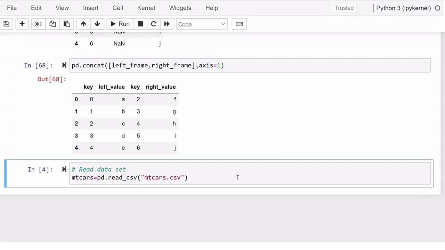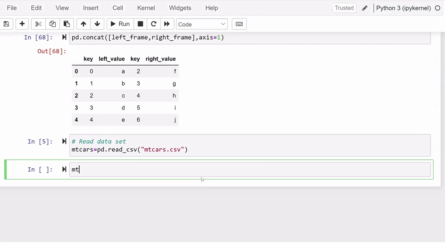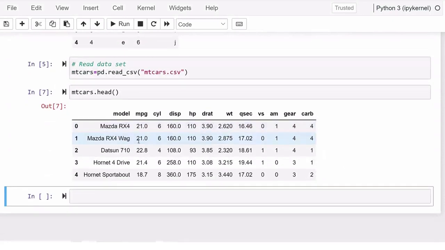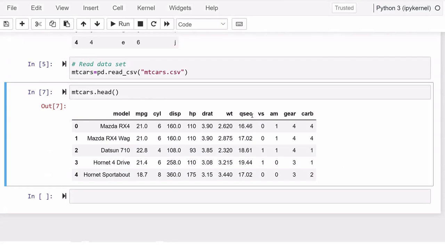So we import, and we can first check the first few rows, cars.head. Once you run that, you see the first 5 rows, and as you can see, we have several columns. We have model, the model of the cars, MPG, number of cylinders, displacement, HP, DRAT, WT, QSEC, VS, AM, gear, and carburetor.